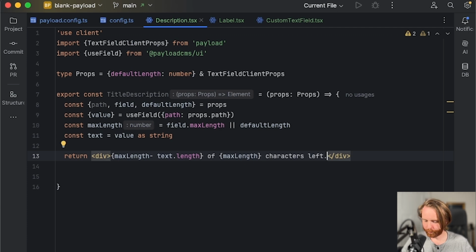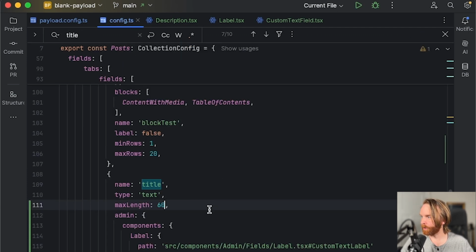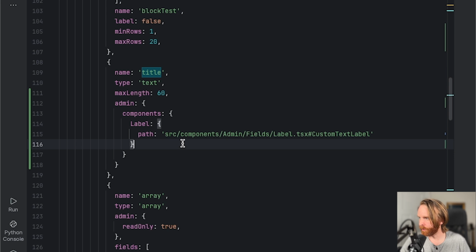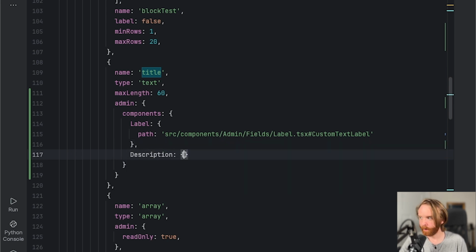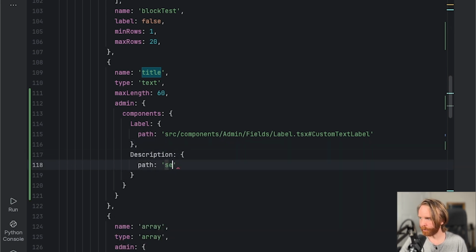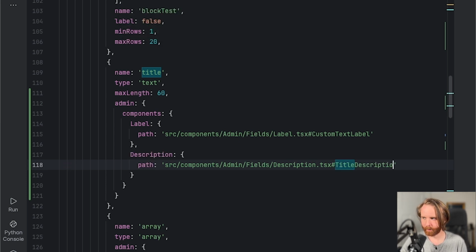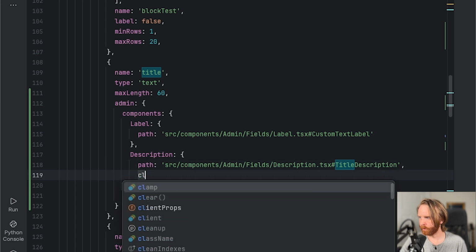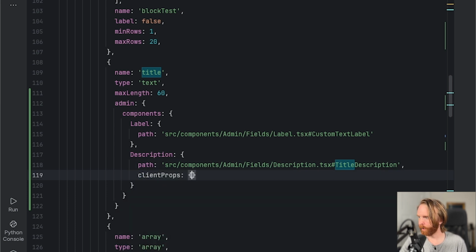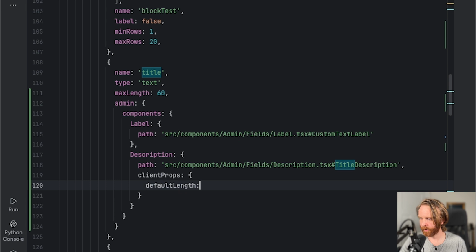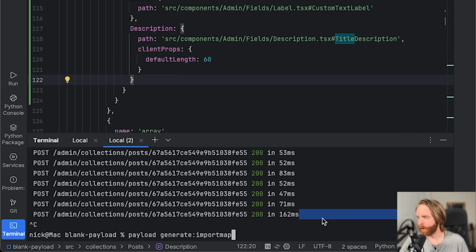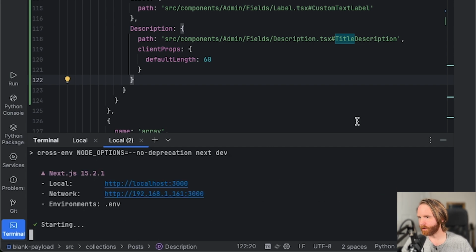Now, before we spin anything up, we're going to go back to our post config, and in our components here, we're going to add our description. Here, the description is still going to have a path, which is going to be src/components/admin/fields/description.tsx, and the TitleDescription export path. We're also going to include clientProps, where we can include our defaultLength of something like 60 characters. Now we can run payload generate:importmap, restart our development server.